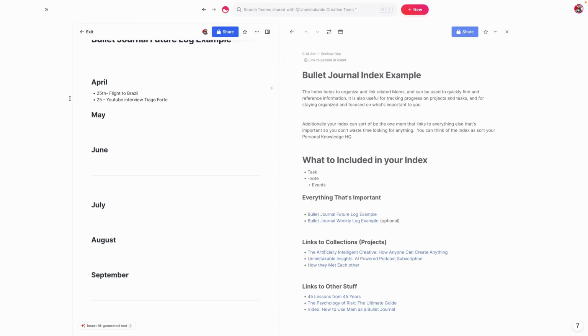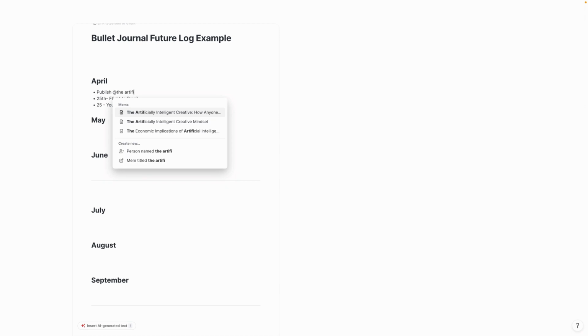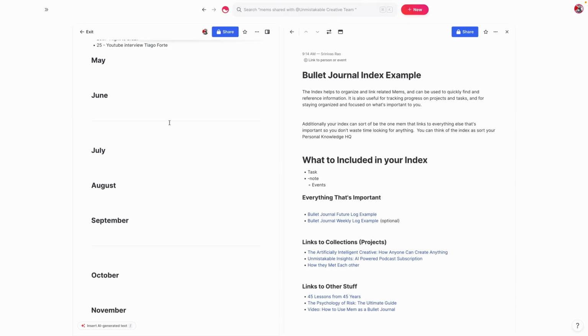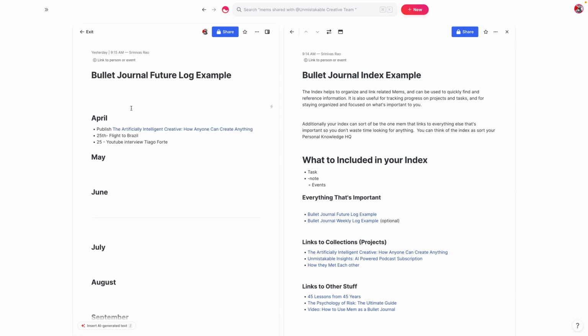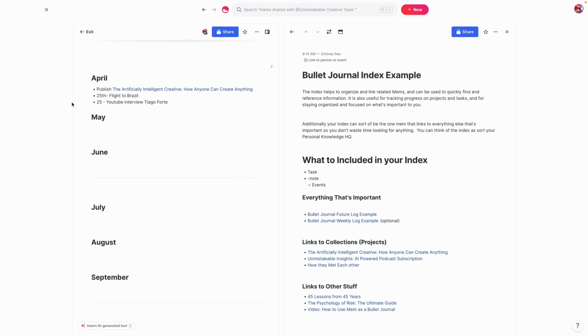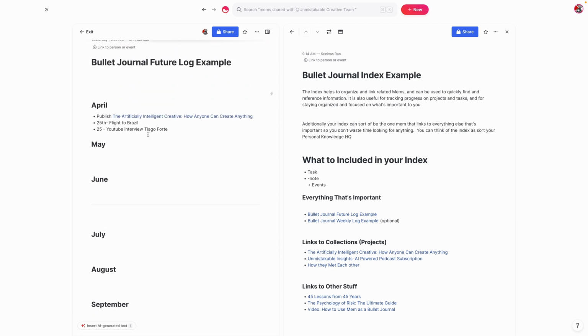If we wanted to, we could link certain things. I could, for example, say, okay, April 11th, publish the artificially intelligent creative. And so what you end up having is a bird's eye view of everything that is coming up and that's important over the next 12 months, or given that we started this in April, the next probably 8 or 9 months or so. So you can just keep adding stuff here. And the future log really is, more than anything, just a way to see what is coming up in the future.